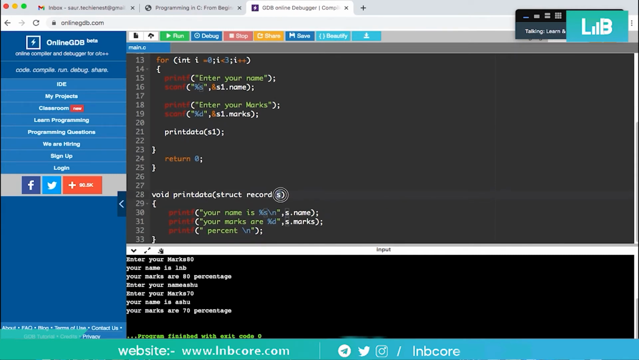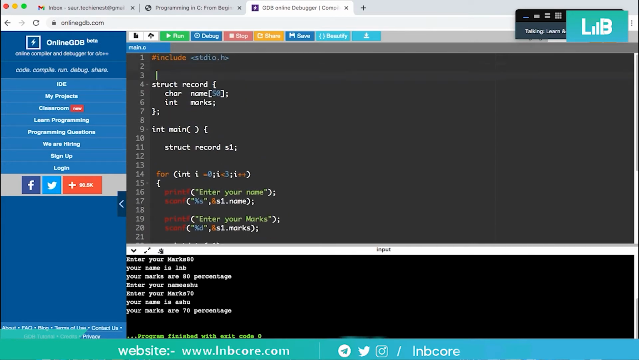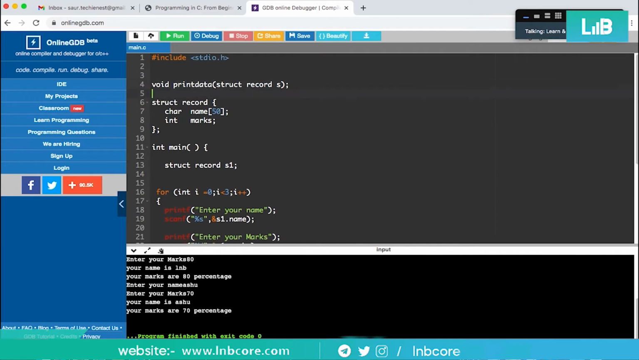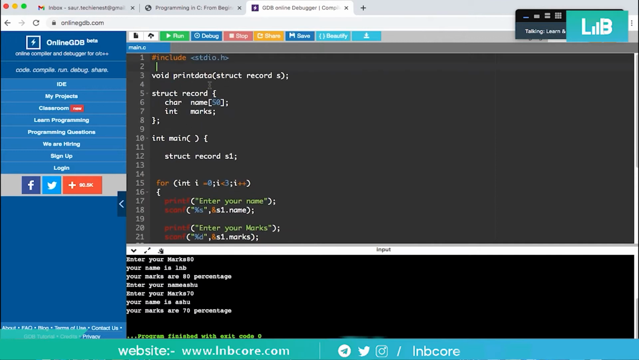Now you can change this name also. You can directly write student, or whatever name you want to give. I have given s. So data of s1 will be passed to s, and this s can further be utilized to print the information which is available inside s1. So this is how we can use this function. We can also declare this function above in this program somewhere here. So this is a particular program to use structures.